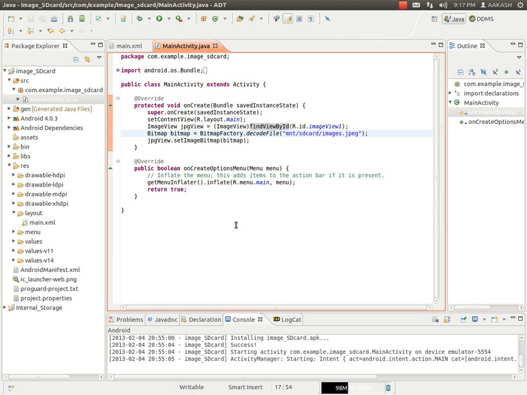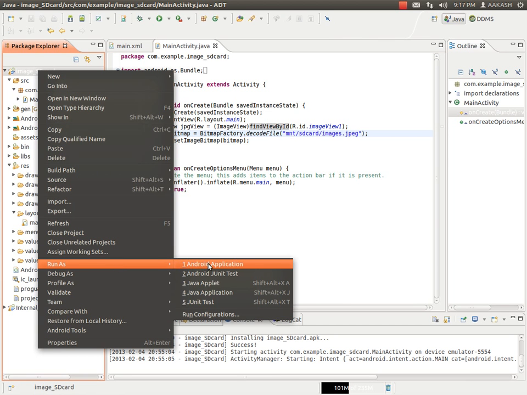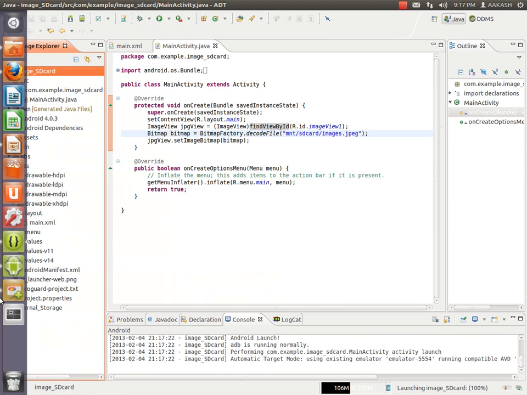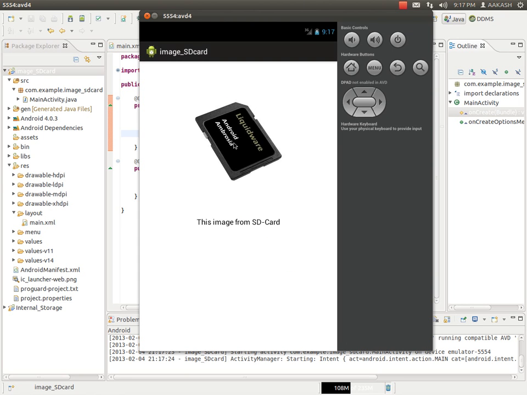So let's run this application. Now here you can see I have got that image. I have retrieved this image from the SD card, and this is a simple text view. This is the way we can use external storage. Whatever you want to retrieve from the SD card or external storage, we just have to give the path of that file on the SD card.